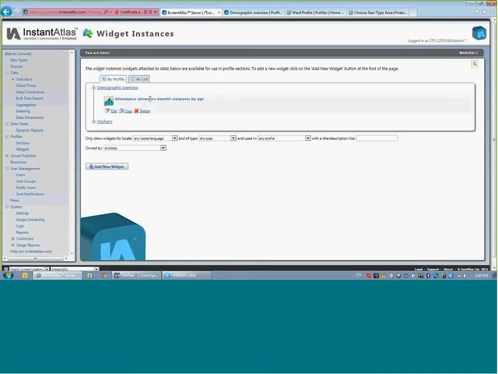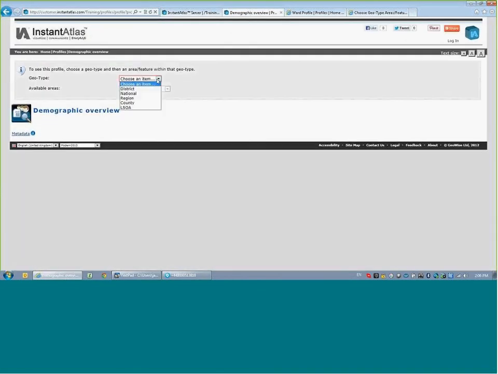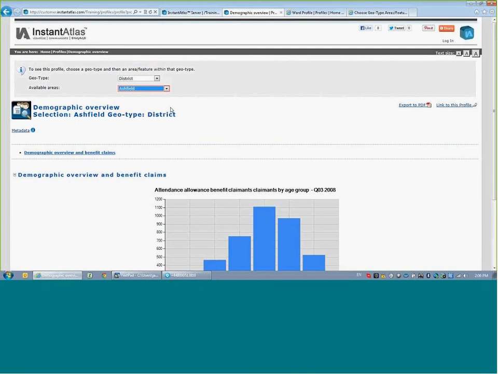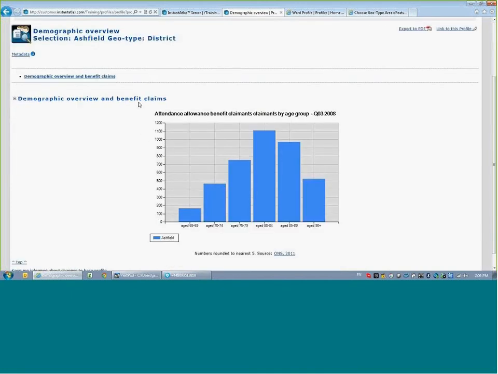So I've put the basic structure in place, and the idea is that we're going to add some content to it while on this webinar. Just to give you an idea of what that looks like right now, if I run my profile for a particular district, you can see that the data for the district of Ashfield is pulled in from the database and presented in this bar chart. This bar chart shows a particular benefit claimant, an attendance allowance benefit, broken down by age.